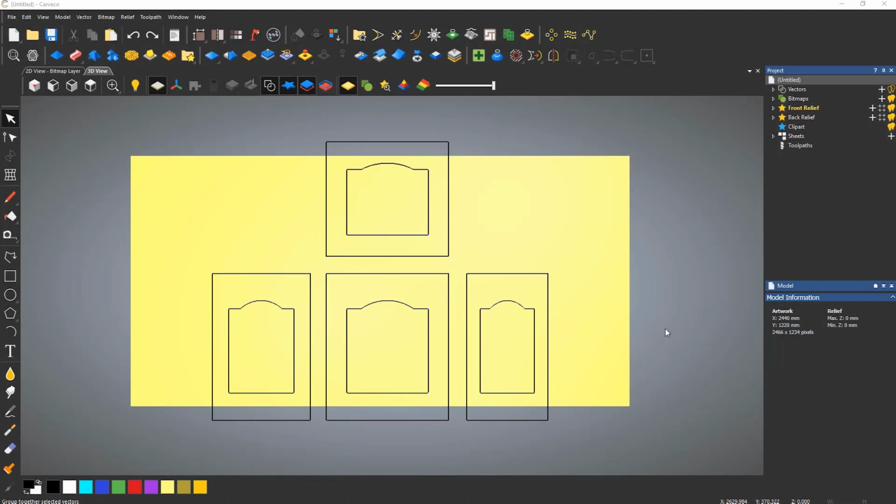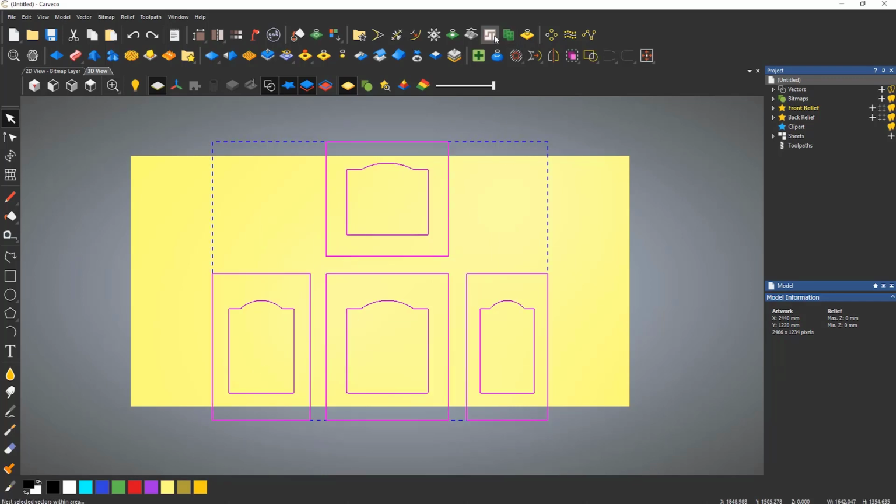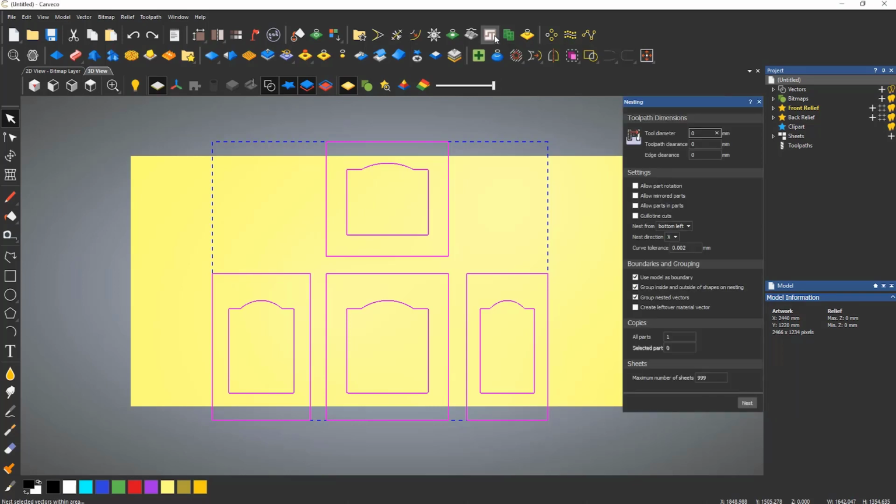Nesting automates the process of positioning your designs. It allows you to copy and quickly position parts on your sheet of material to minimize any leftover wastage. To use nesting, select the nesting icon located on the top toolbar. This will open up quite a large dialog.